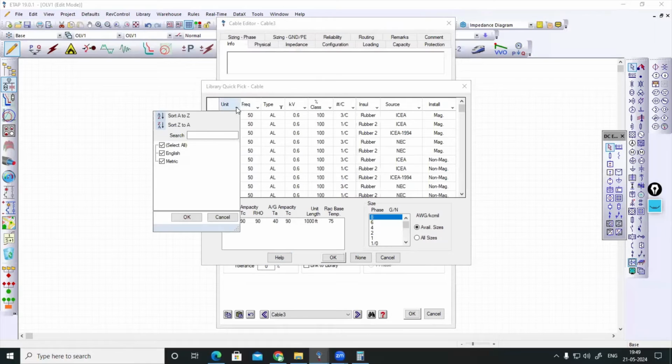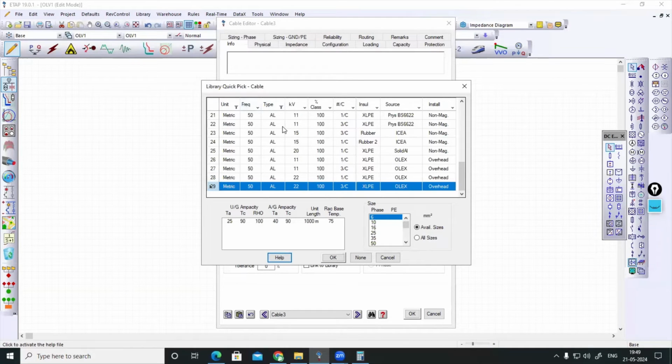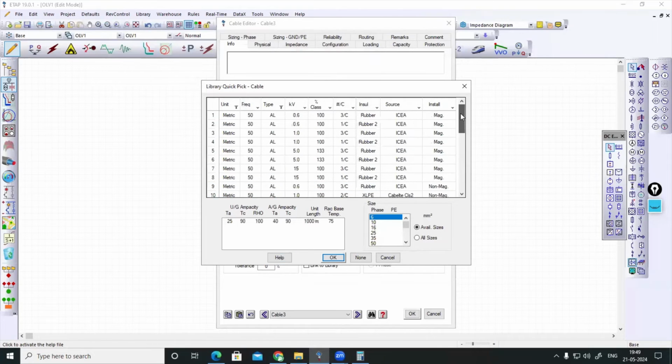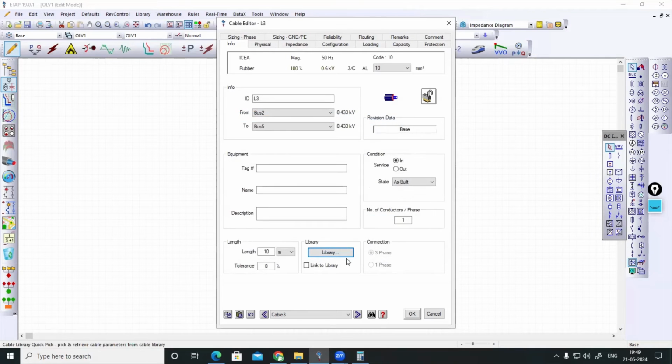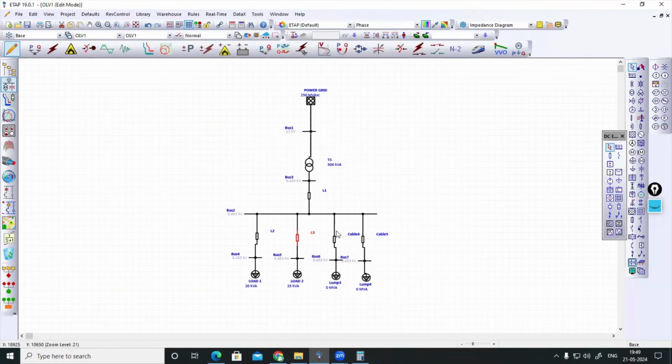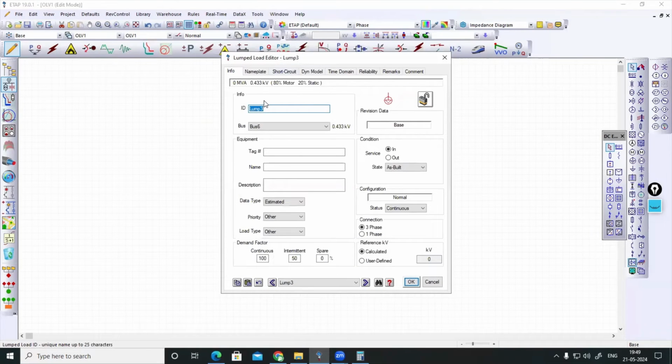Frequency unit, I'm changing from English to metric. Same cable, this one. Then 10 mm square. Tolerance 2%. Then here I am selecting lumped load 3, load 3.